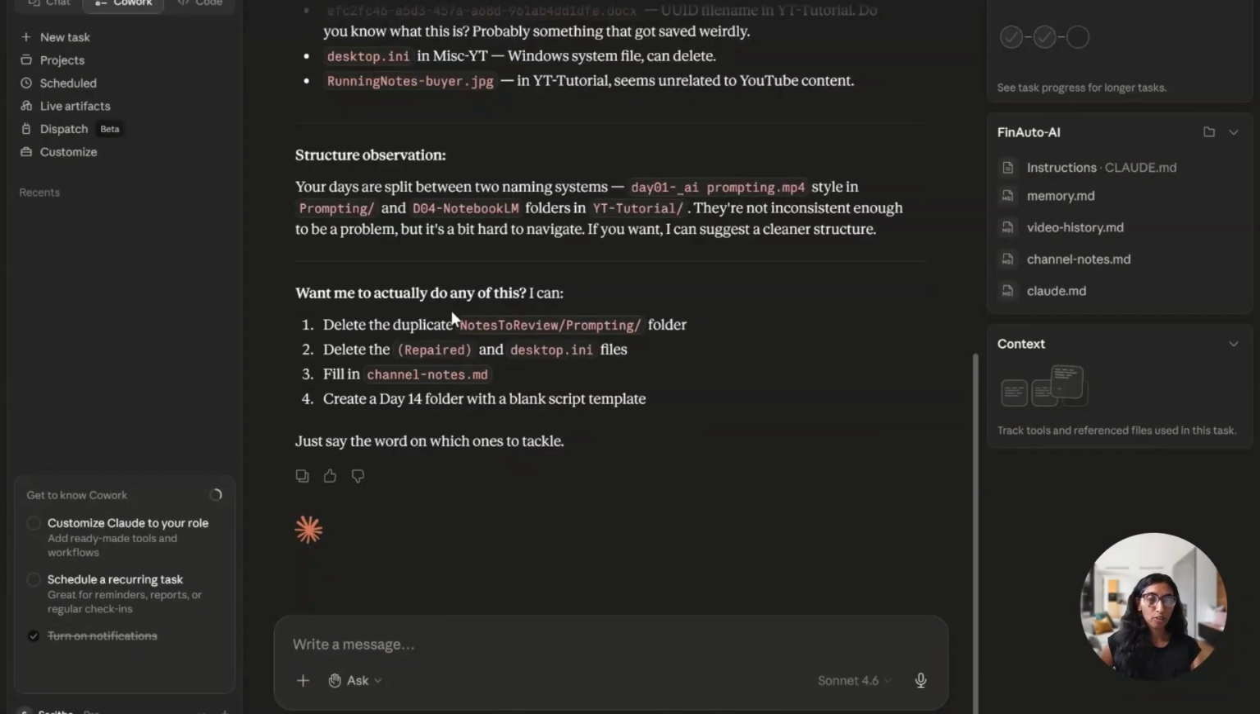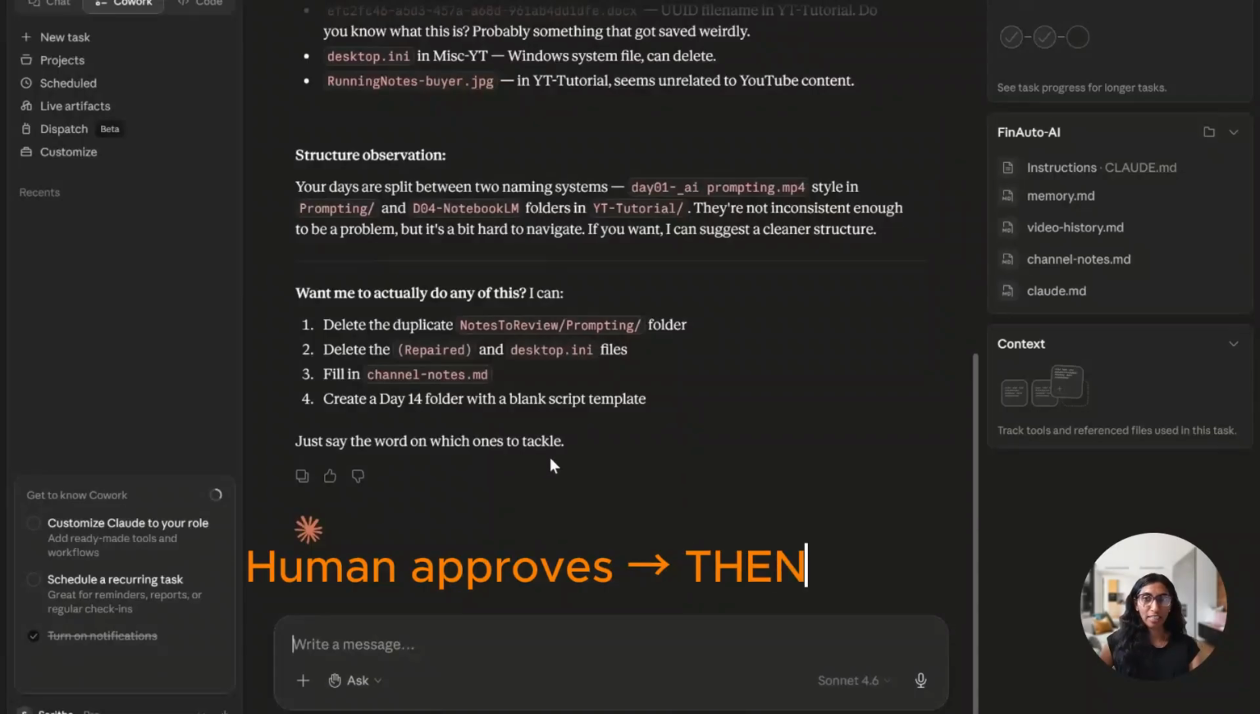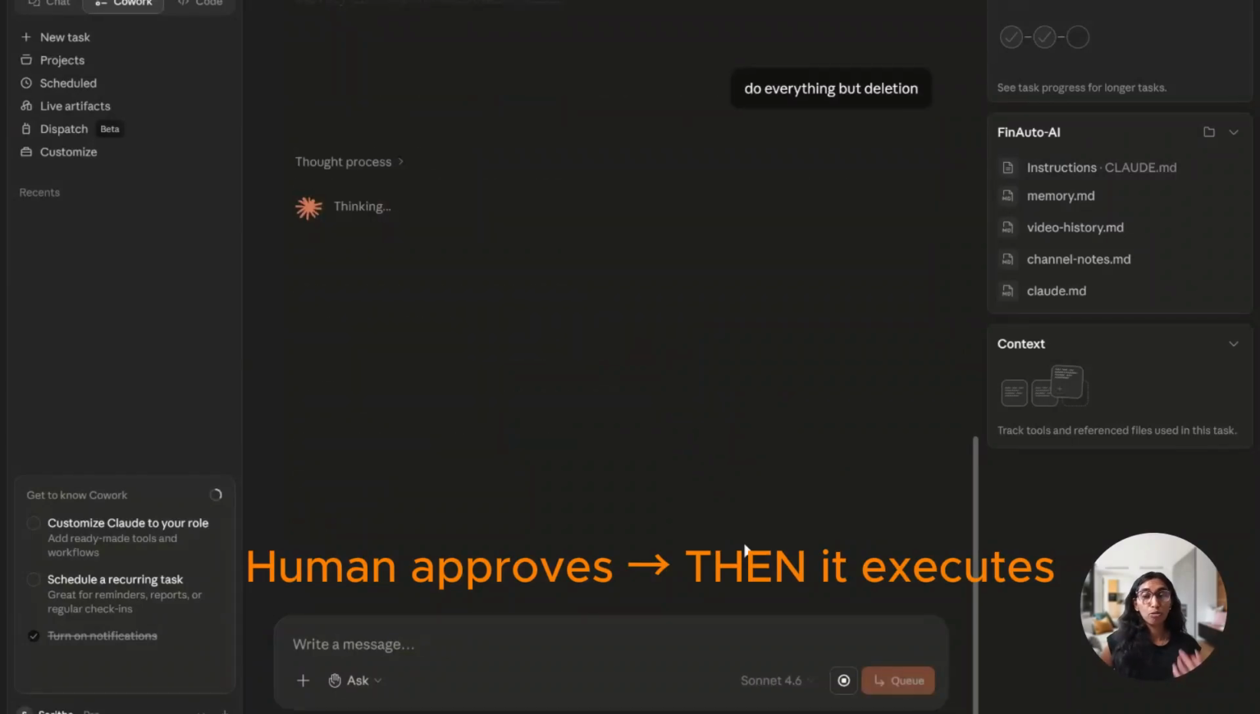So want me to actually do any of this? I can delete the duplicates, I can delete the repair desktop file, fill in the channel notes, and create a day 14 folder with the blank script template. Just say the word on which ones to tackle. So we'll say do everything but deletion. I don't want you to delete anything yet. See, that's how it is. Human is always in the loop. You approve only upon it executes.